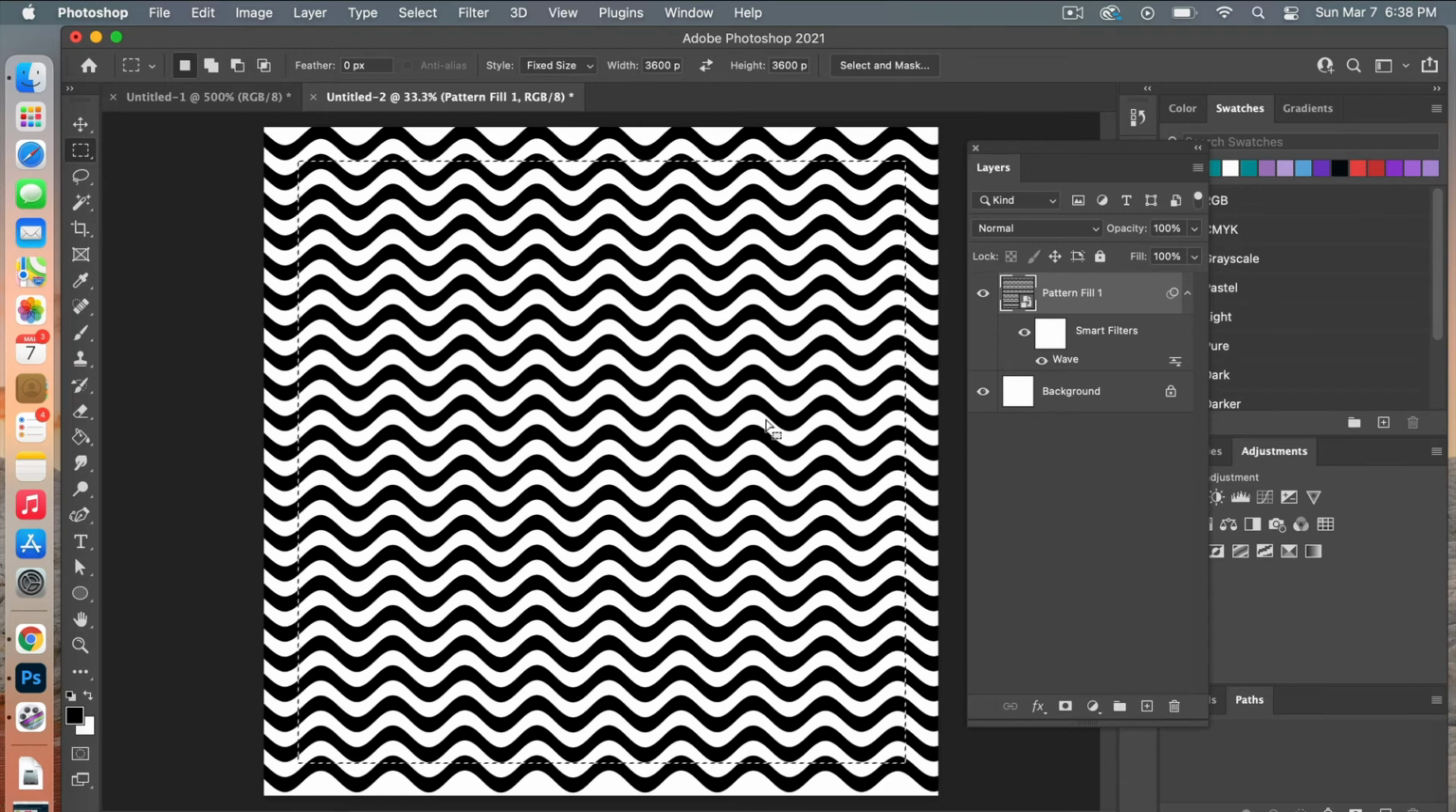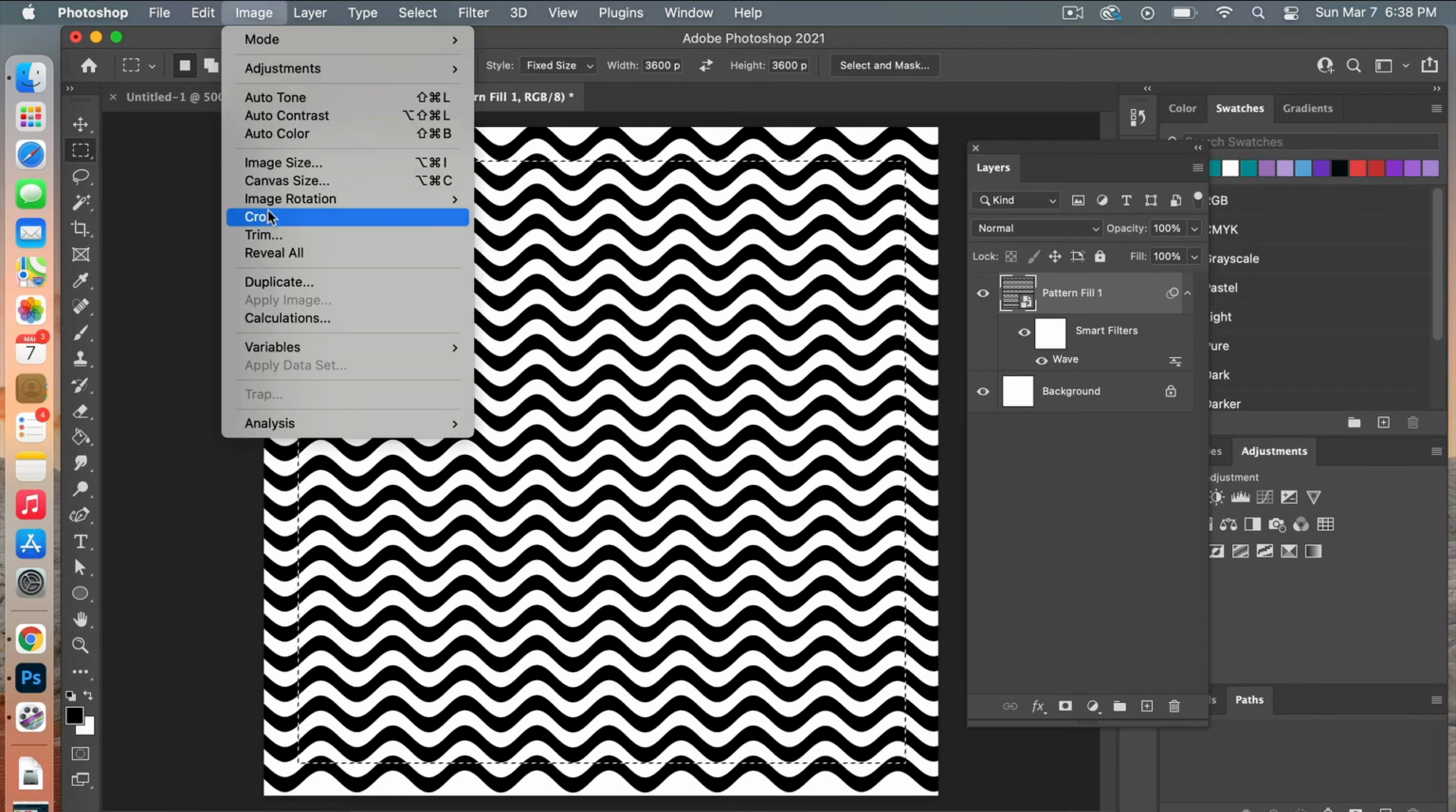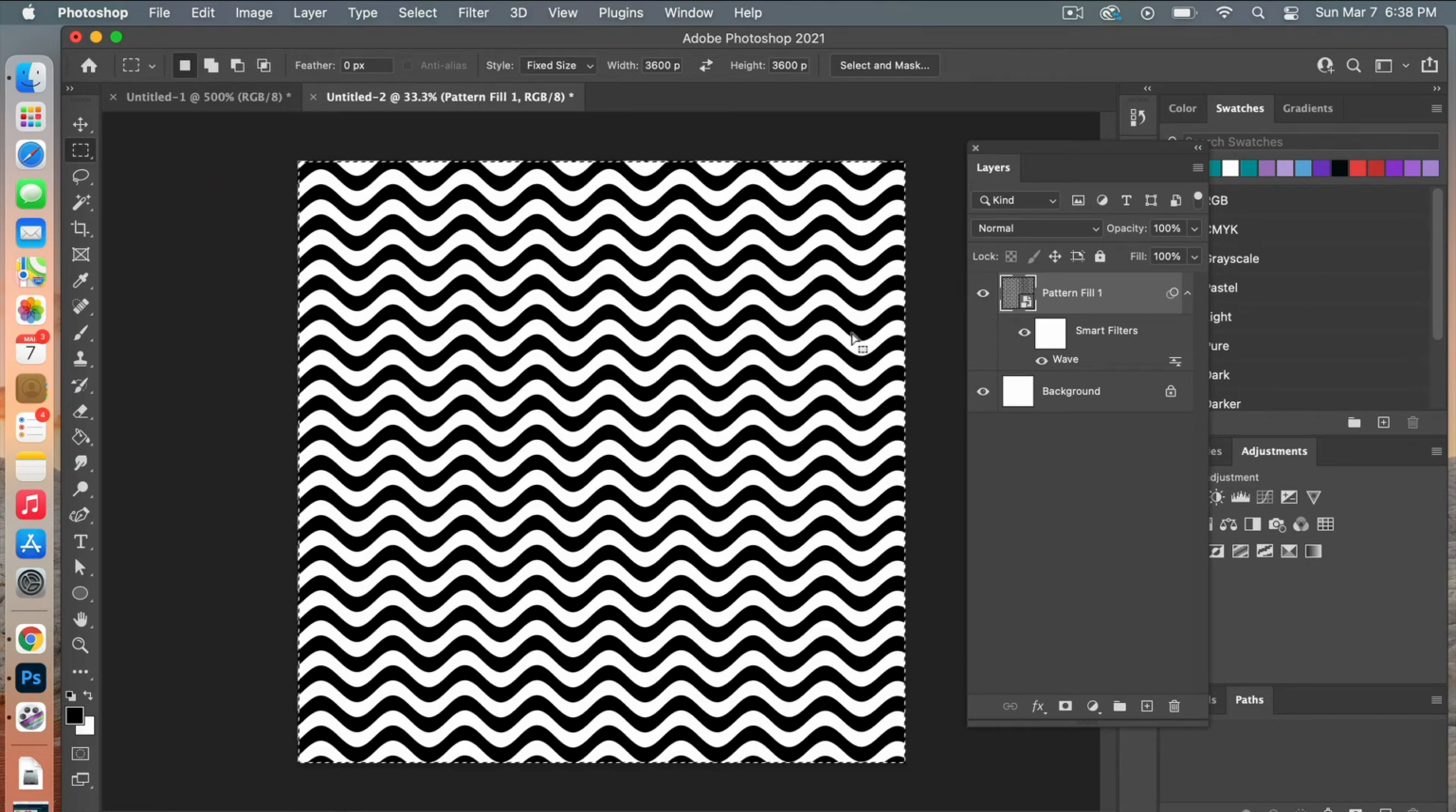The next step is we will want to crop it, so we'll go to Image, Crop, and then it will crop down to our selected area from our Marquee tool. So then from here you can deselect it, so Command D to deselect it.